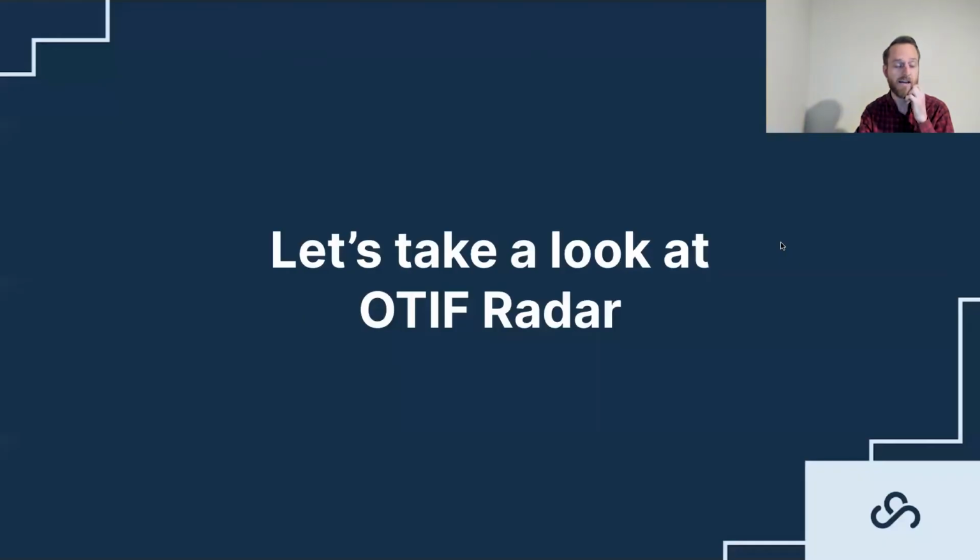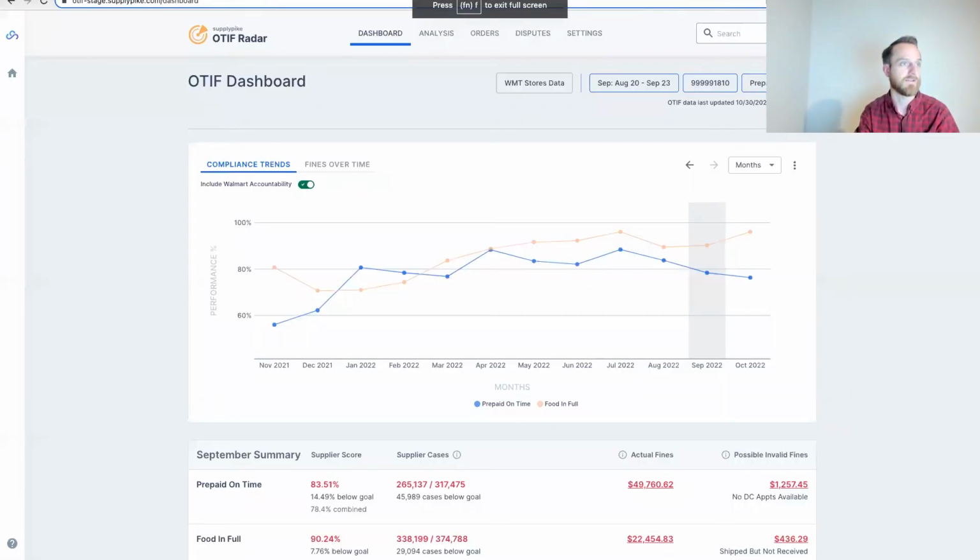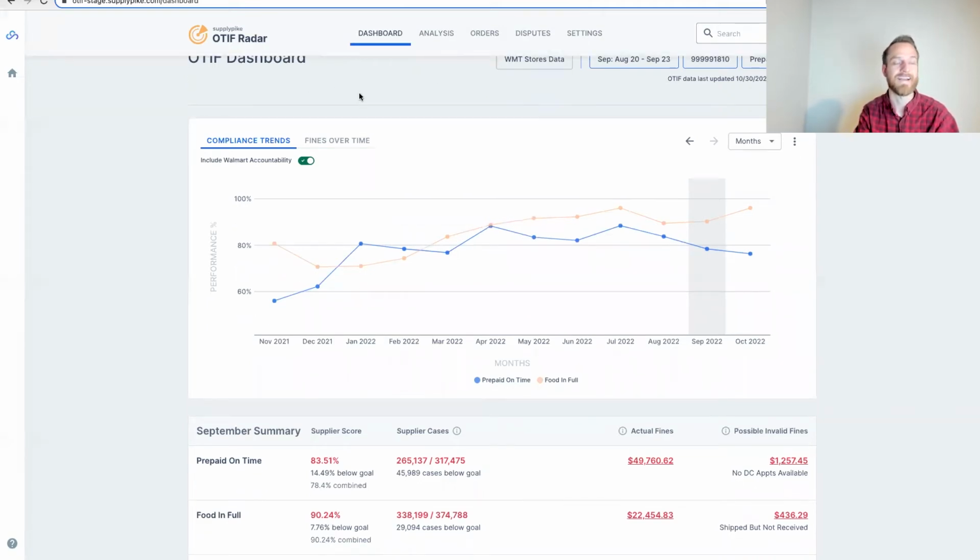So I think with that, let's take a look at SupplyPike OTIF Radar and this demo company that we have. Just want to hit some of the areas that are important to look at in SupplyPike for identifying sources of OTIF issues, but also thinking about what you can do to improve them.